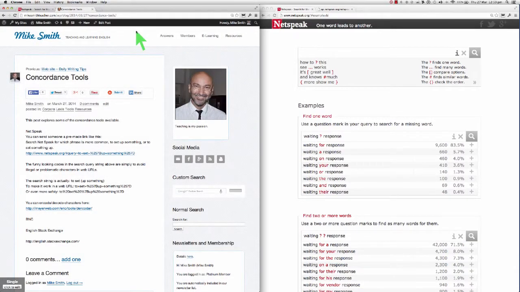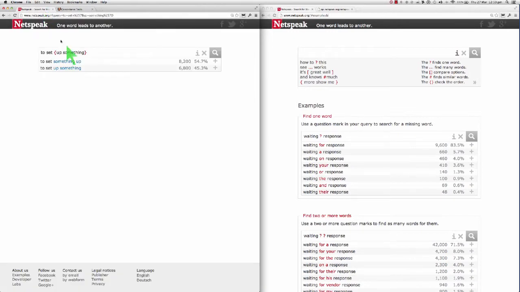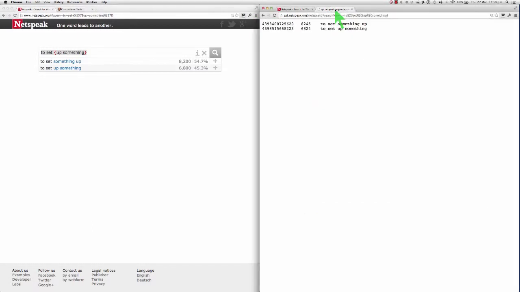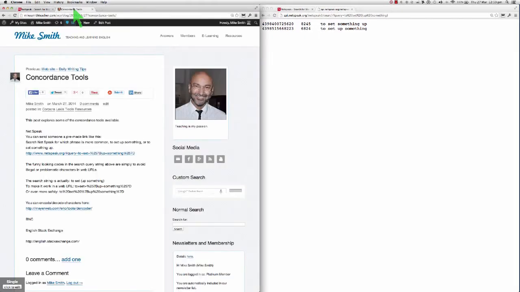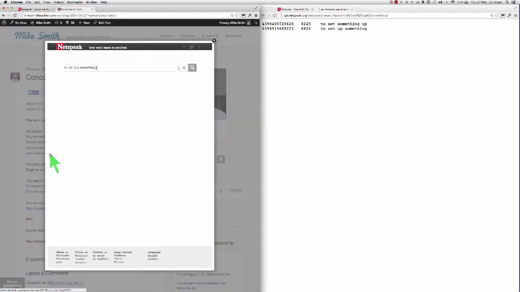You can also put that search term directly, if you're a developer, directly into the application program interface here. So that query can go there, and you end up with this text output, which can also be JSON output as well. But for most people, just being able to create a link to a predefined search is very useful.